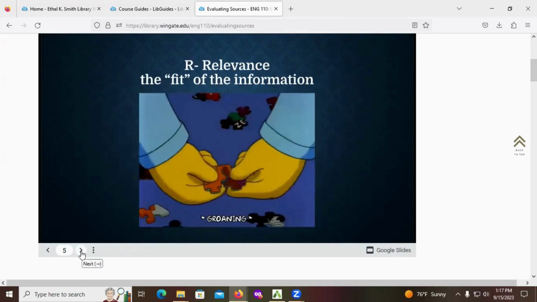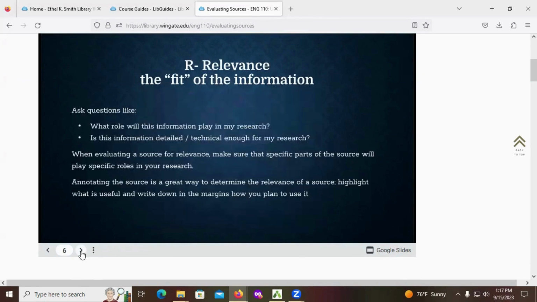The next criteria you will be testing is relevance, which is how does this information fit in your research? What role will this source play in your research? You also need to ask yourself, is this information detailed or technical enough for you to use? To make that determination, you will need to annotate the source, which will require you to make notes and highlight information.